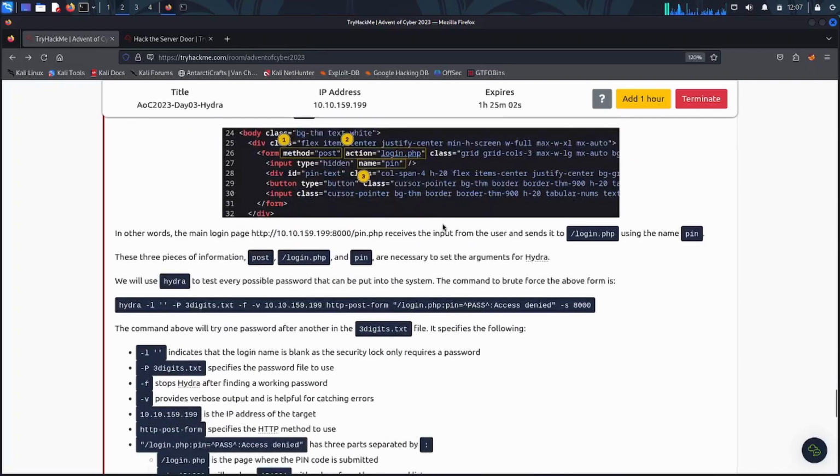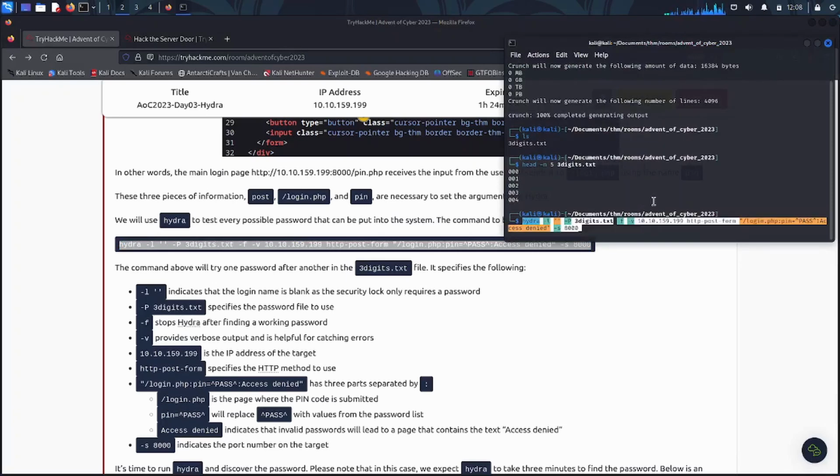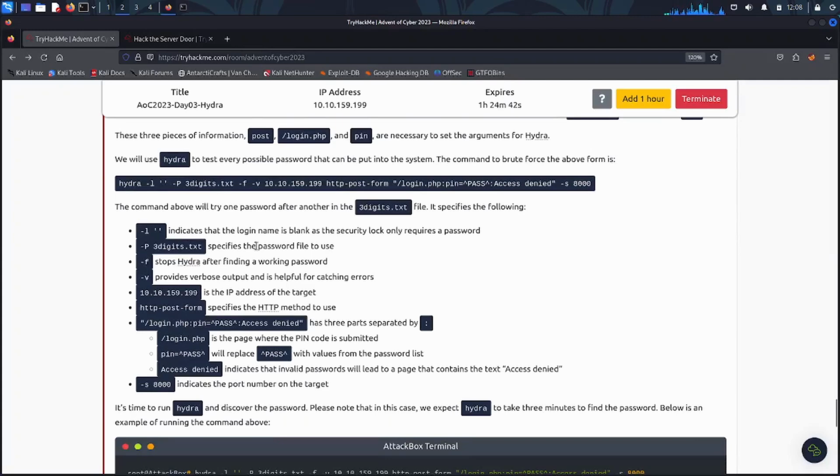So as you can see here, we have the whole command to attack the web application. I'm going to copy it and paste it on the terminal. I'm just going to explain what all this information means. It's already explained over here, but I'm going to read it with you. So hydra -l "" -P 3digits.txt -f -v, the IP address, http-post-form, /login.php:pin=^PASS^ — this is very important over here — :Access denied, -s 8000.